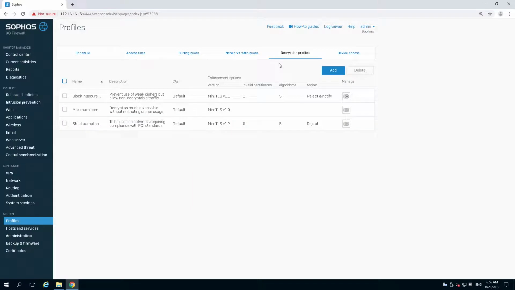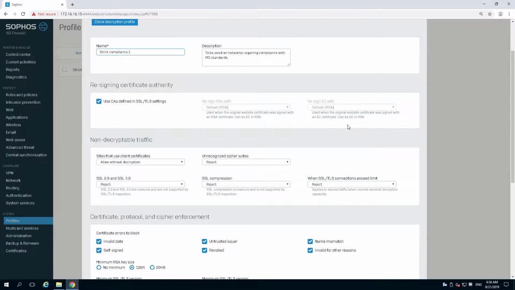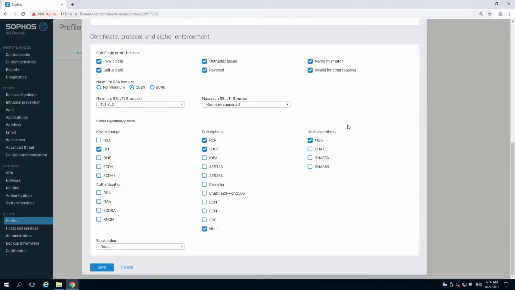You can also create your own custom decryption profiles, either from scratch or by cloning an existing profile. There are three main sections to the profile: re-signing certificate authority, which can either use the CAs defined in the SSL TLS settings, or they can be overridden; non-decryptable traffic, where you can specify a different set of actions from the SSL TLS settings; and enforcement rules, where you can block specific protocols, ciphers and certificate errors. These can be used to enforce security settings to meet compliance criteria.